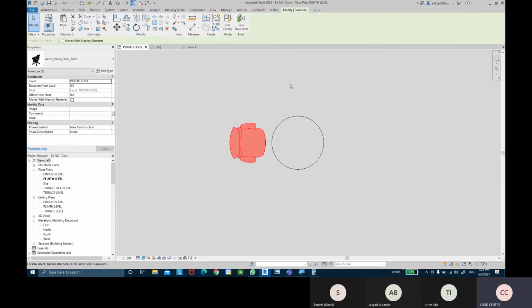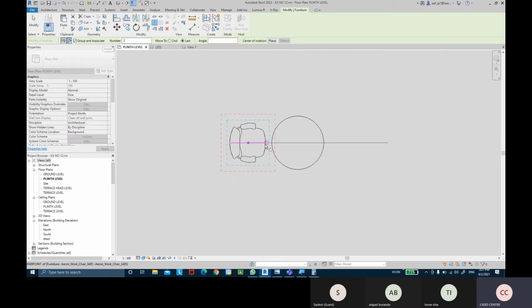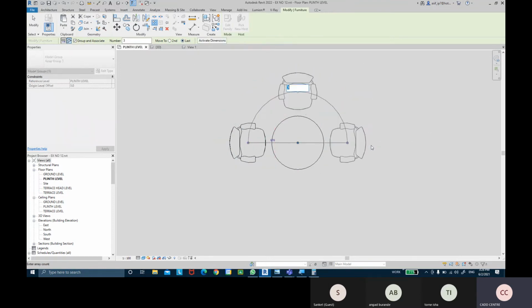You can select this object. Take the array tool, and this time we're going to take the radial array. It's pointing at a position in the center. We need to change its center of rotation, so we'll place it in the center of this component. Then I can drag it to what angle. You can see I'm taking the last option, so I have to drag it up to the last end over here.